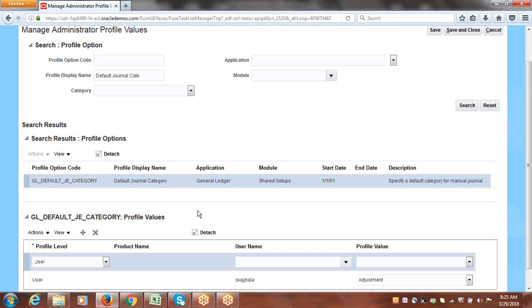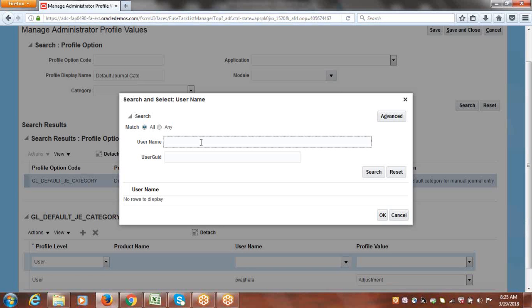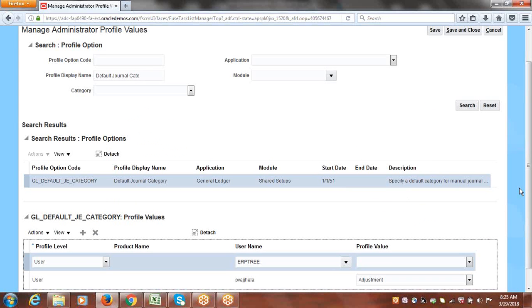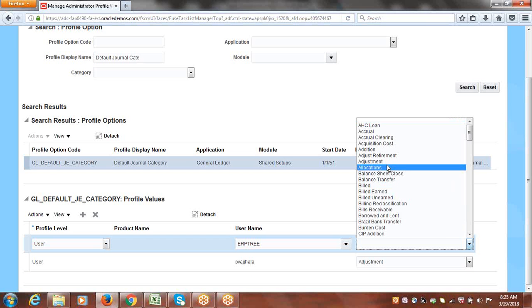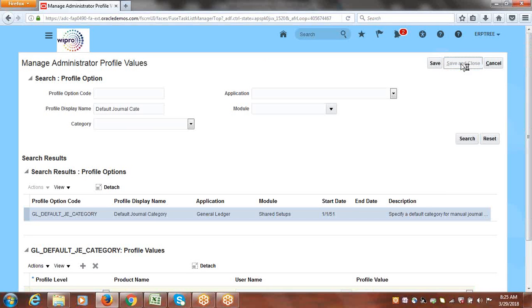Select user as the profile level, then select our username. Our username is ERP3. Search, select, say OK. And if this user is going to create the journals, which journal category the system should default, you can select here. So the system should default adjustment as the default category for journal creation for this user. So we selected adjustments. Now you can say save and close.